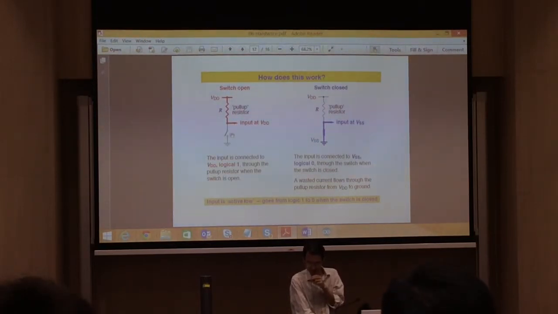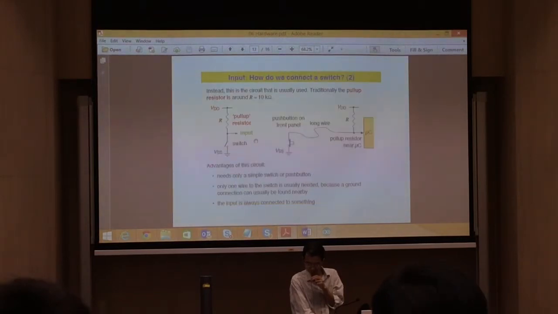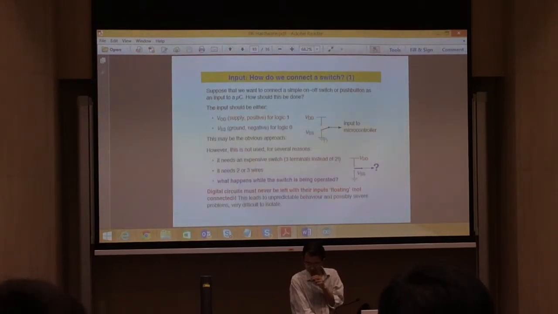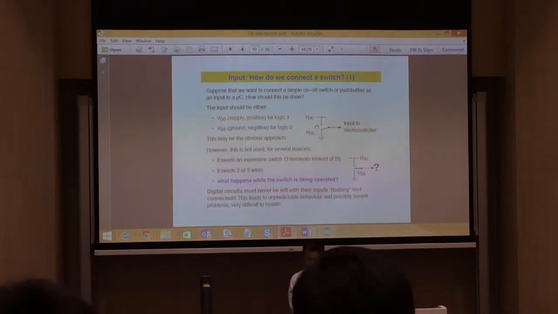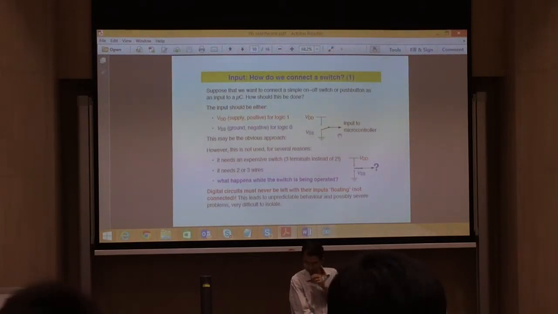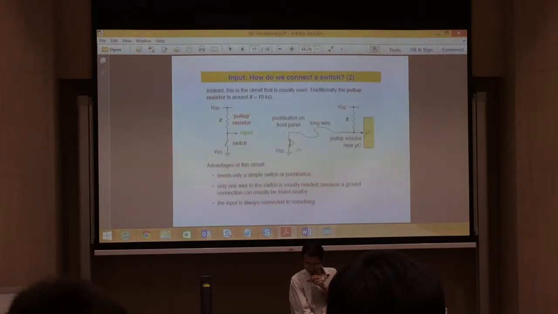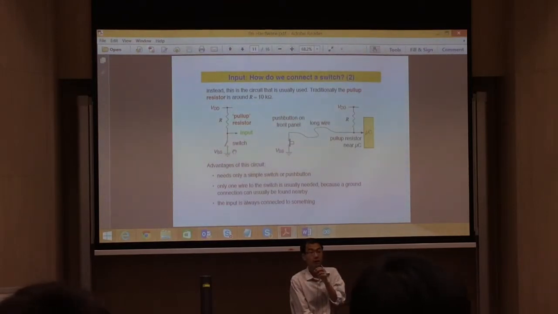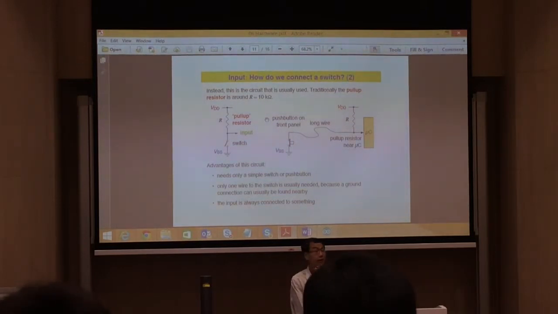So for this case, what is the difference between this one and this one? This one actually has two switches, one here and one here. Basically, it's a toggle switch. If you move to here, it's VDD. Move to here, it's VSS. But for this case, you have only one switch. When this switch is closed, the input is ground. When it's open, it's always VDD.